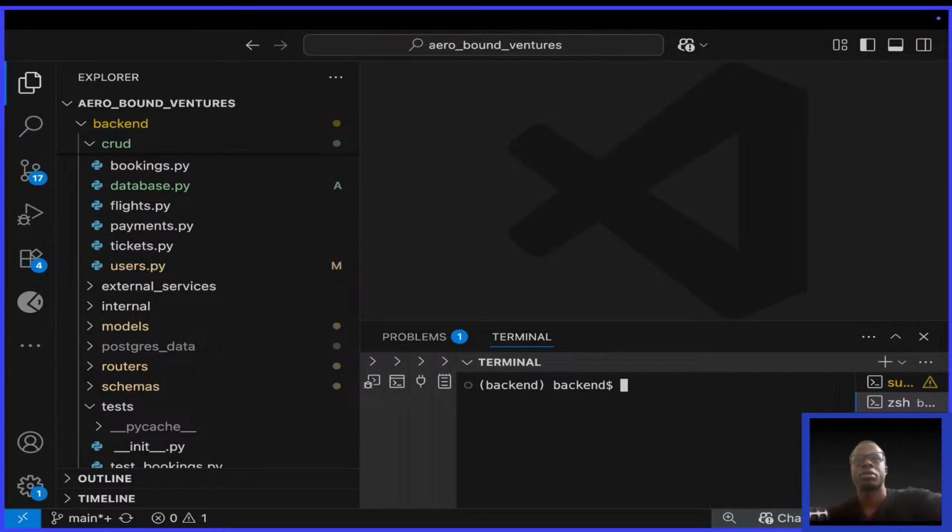We need to code. I can't see certain things I want to see. That's the problem on this screen.